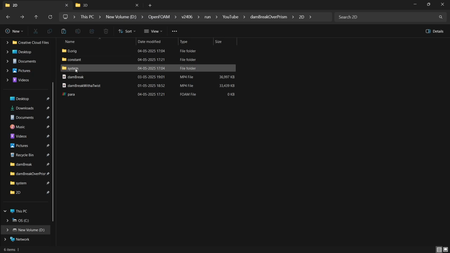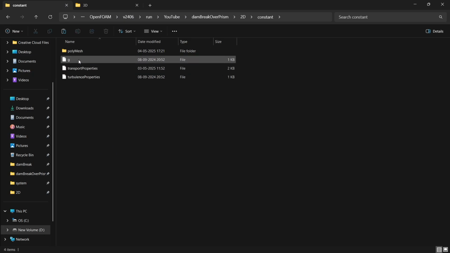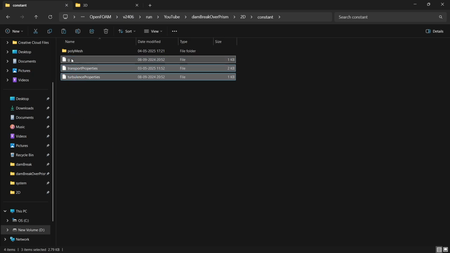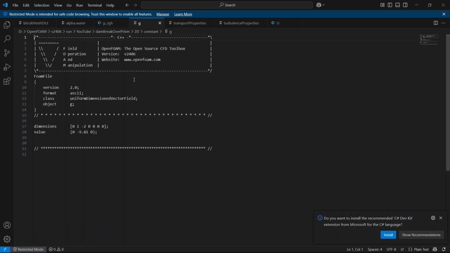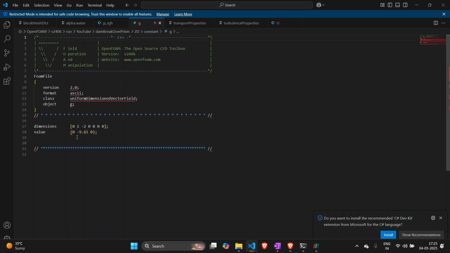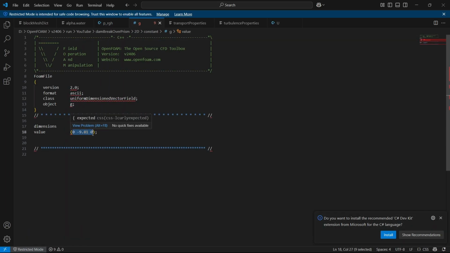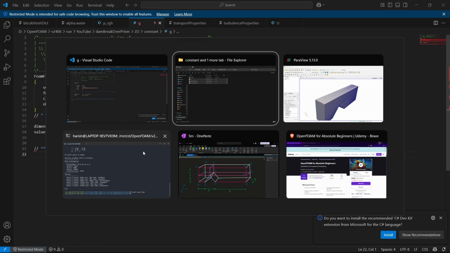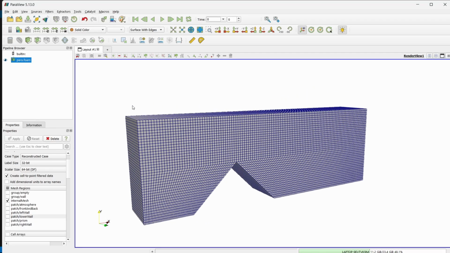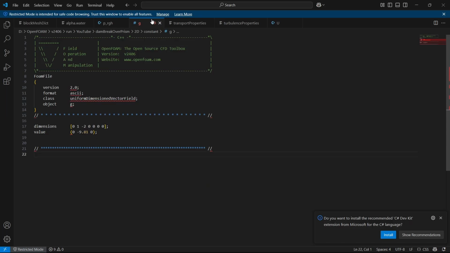Now let's take a look at the next files, which is under constant: the gravity, transport properties, and the turbulence properties. So if you see gravity, we have the gravity as minus 9.81 meters per second squared in the y direction, which will be the negative y direction because we have a minus sign. So if you see here, the gravity is acting downwards based on the coordinate system.